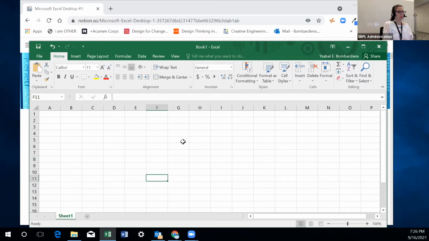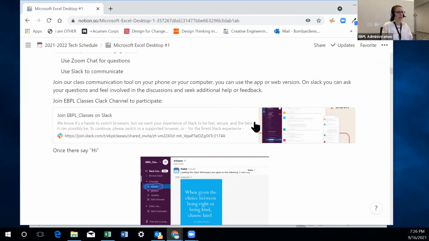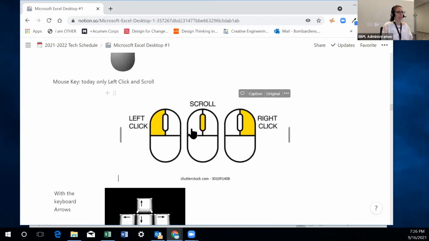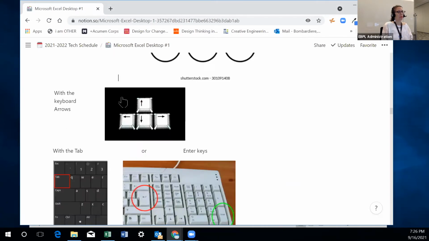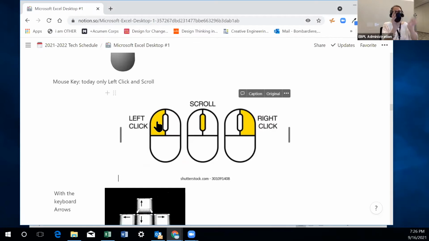So you use those to navigate. You can also move around with your mouse, or you can scroll. And I have here a picture too, if you missed my little demonstration with the keyboard. So we're also going to be using only, today, the left side of the mouse and not the right side of the mouse, and only one click. So for today, only one click and only the left side of the mouse.